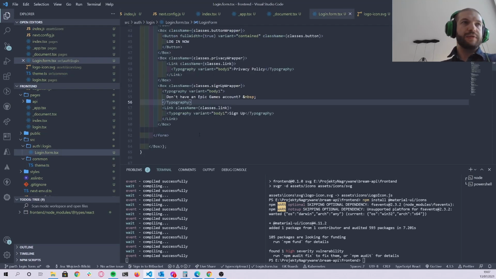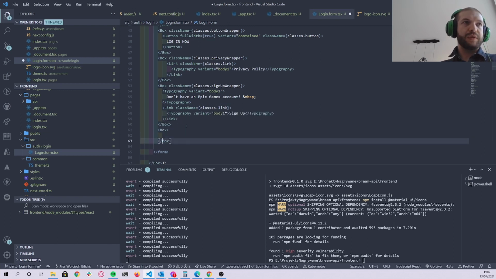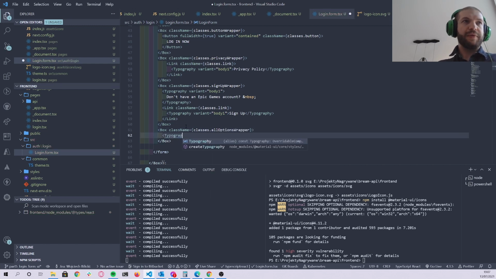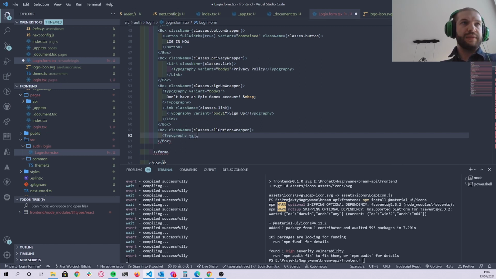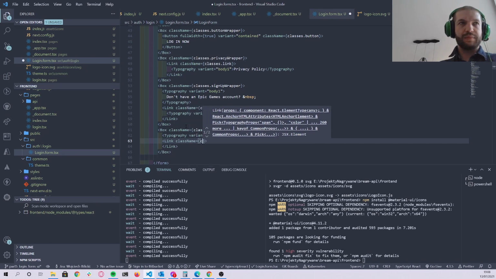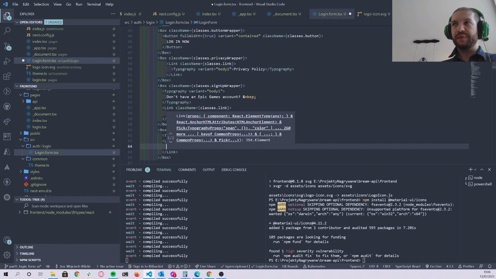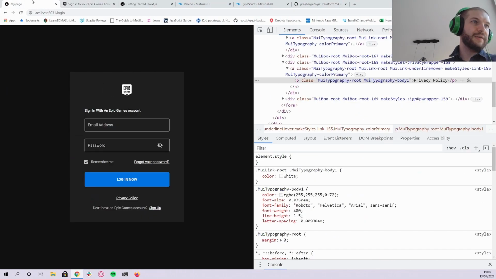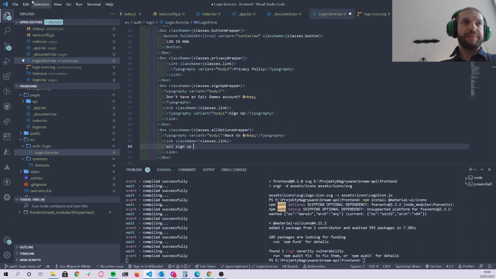Okay, and then there's back to all sign up options, and this is gonna be pretty much the same. So we're going to do box, gonna add class name, classes all options wrapper, typography, and this is variant of body1, back to also space here, so this is ampersand NBSP, and then link, and here it states, okay, all sign up options.